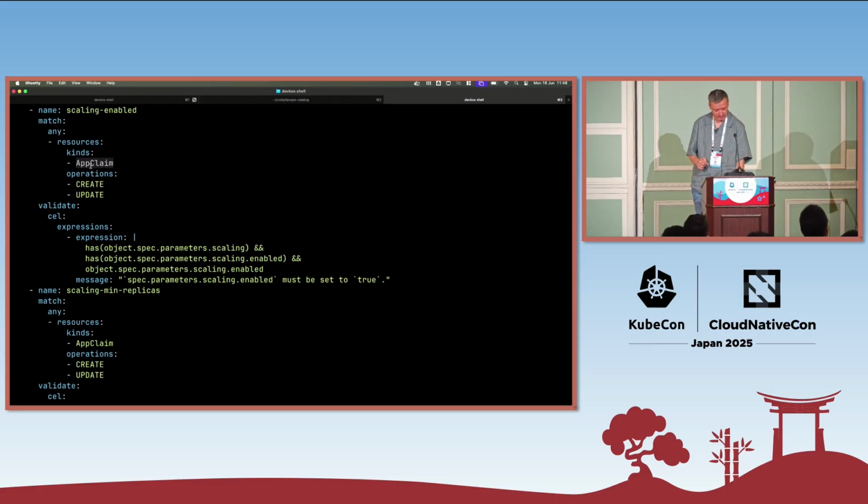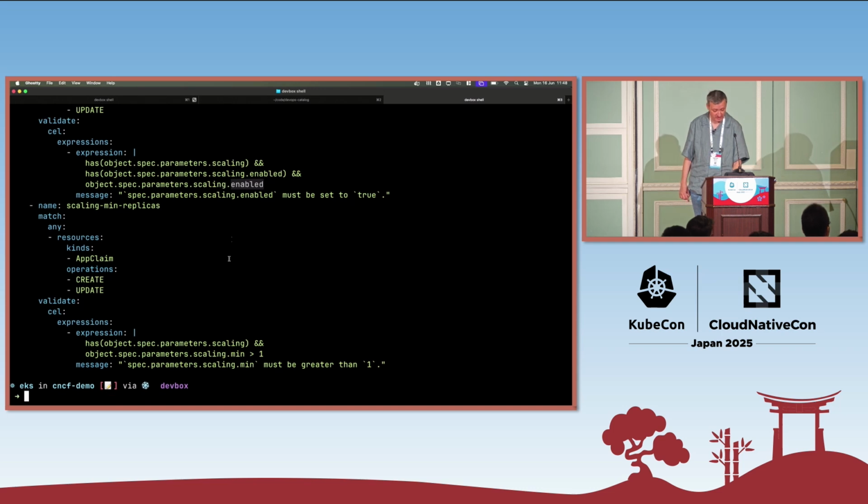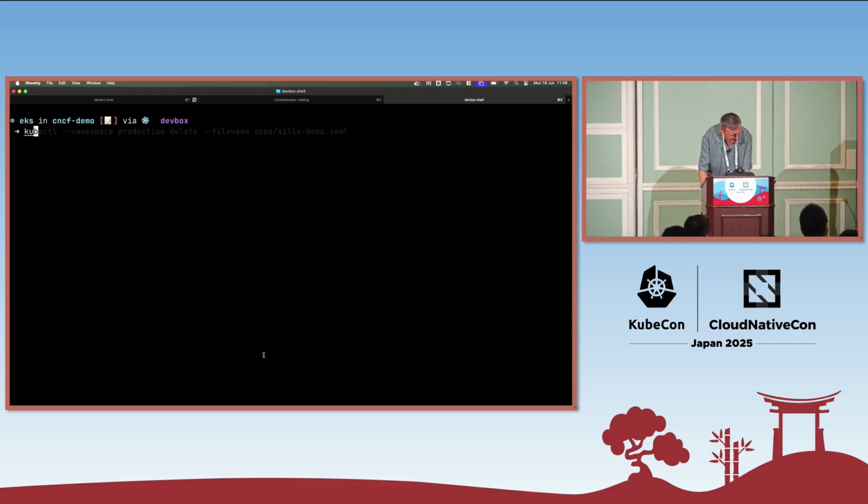So if somebody tries to push an AppClaim to the Kubernetes API and tries to create or update that resource, it will check: is scaling defined? If it is, is enabled defined? If it is, is that enabled field set to true? So basically, is scaling enabled for the application? And the other one is, is the minimum number of replicas set to be greater than 1? So the rule with this policy is that applications need to be set to be scalable and to have multiple replicas, more than one replica. Really, a very simple rule.